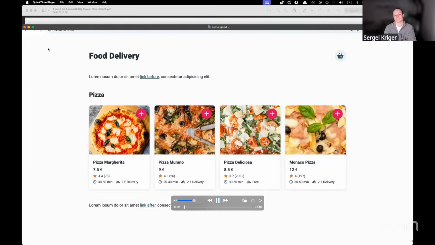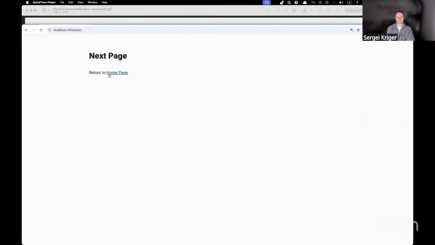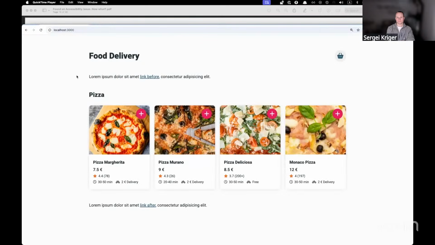Hello, food delivery team. I would like to report some accessibility issues. As a user of your website, I have figured out that this website is only functional, well functional for users who use the mouse. For those users who use a keyboard only, it's not that functional. So here is a simple example. With a mouse, I can click a card and I go to the next page, but when I try to click the same card with a keyboard, I fail on that.